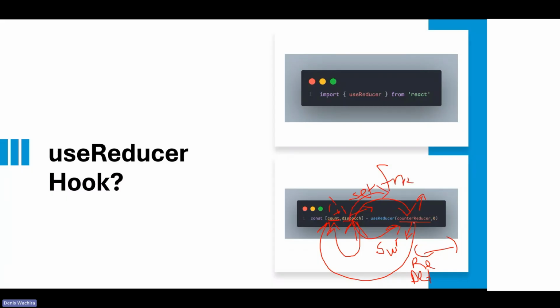So that reset goes to the counterReducer. The counterReducer has a switch case. It checks the first case, which is increase by 1. Your second case is decrease by 1. Then the third case is maybe the reset case, which is the action. That case does the resetting of your state. That is how a useReducer hook operates.